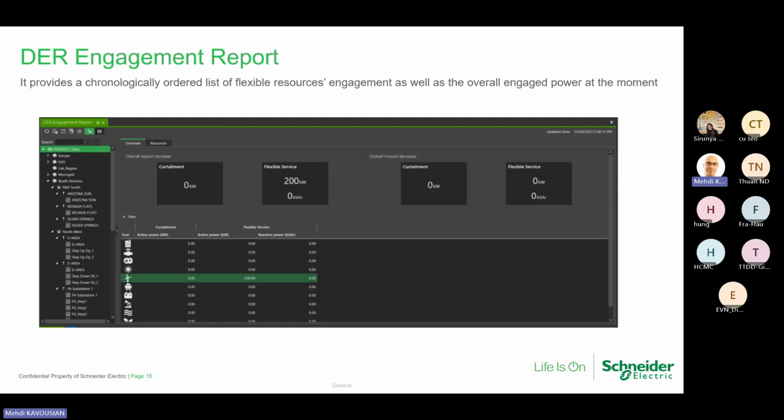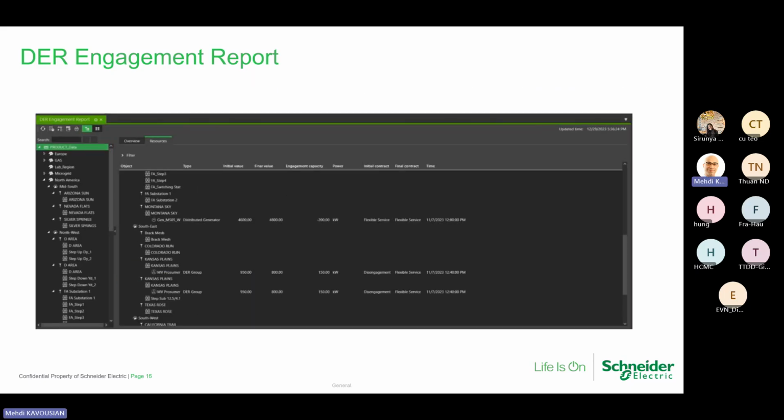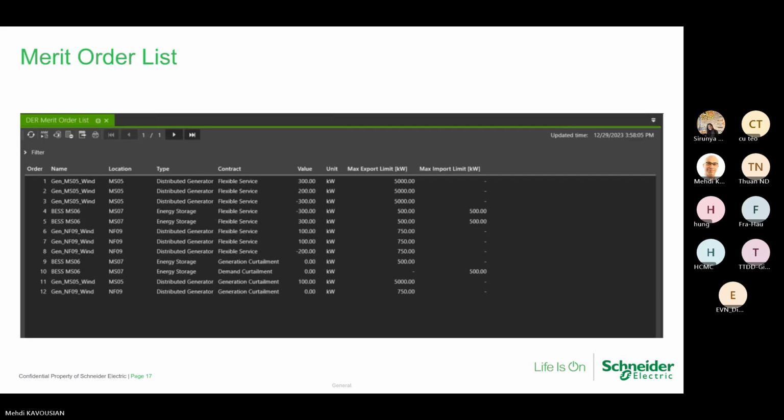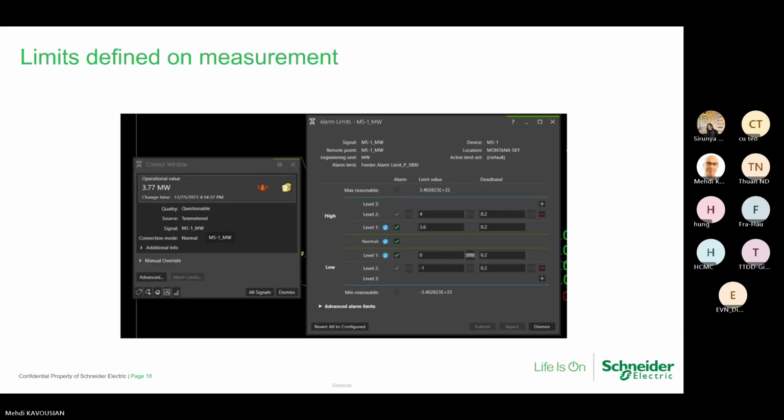And the engagement report, I explained what it is, and this is the details of that: the damage overview and then the details. Merit order list, I again explained what those mean.